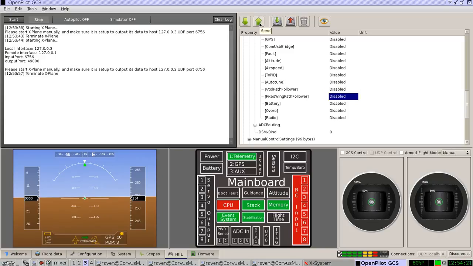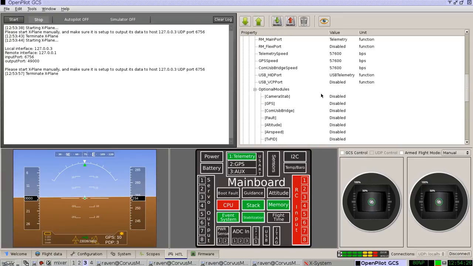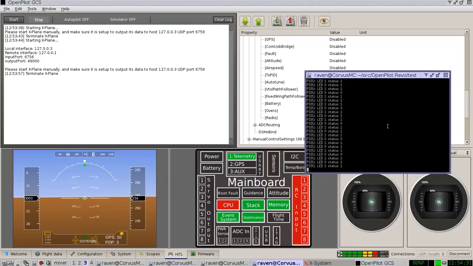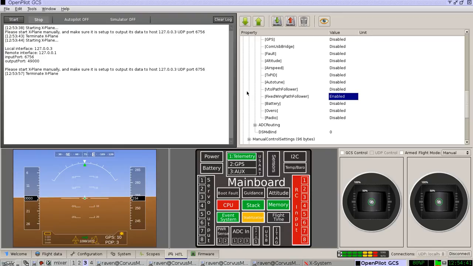I'm sending disabled to the UAV, now load, and it gets back to enable. So I know for sure that it actually has been saved. And I need to power cycle the board, which in this case works by just ending the process and starting it again. The GCS reconnects. We reconnect the flight simulator, and we're basically ready to fly.